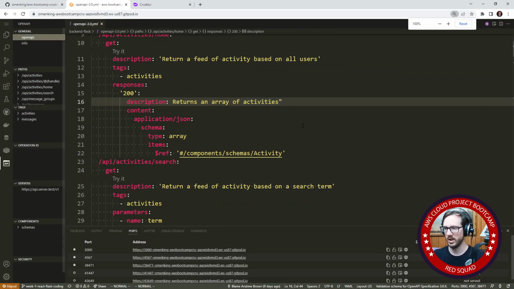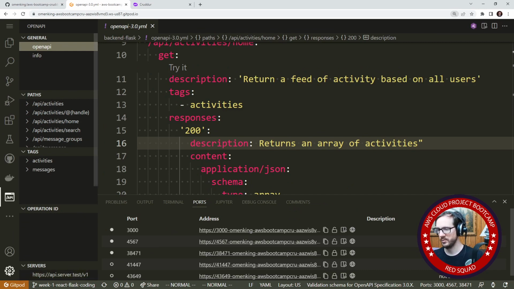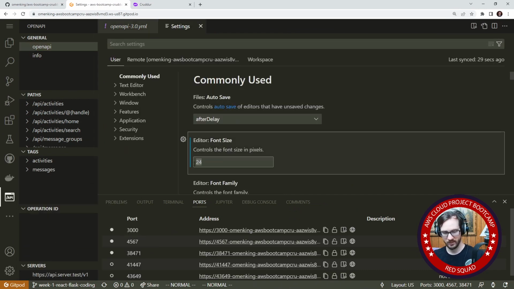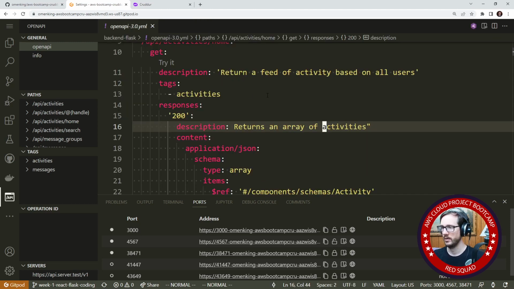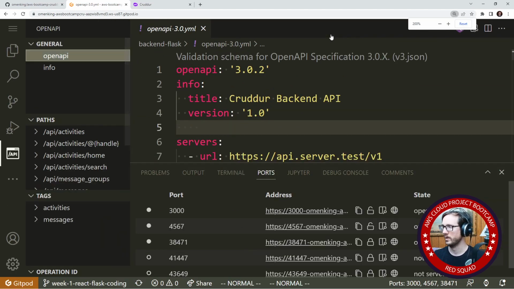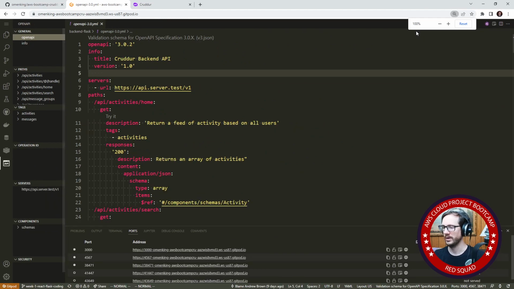I just want to bump this down a bit. This is a little bit too big for me to work with, so I'm going to go to settings here, and we'll bring this font size down to 20. So it's a bit more manageable. And I just need to reset this to 100. There we go.